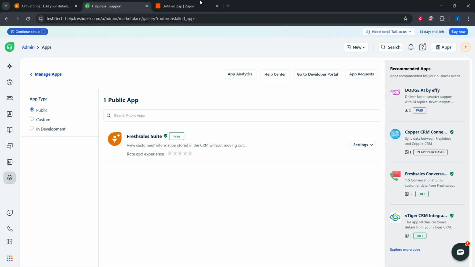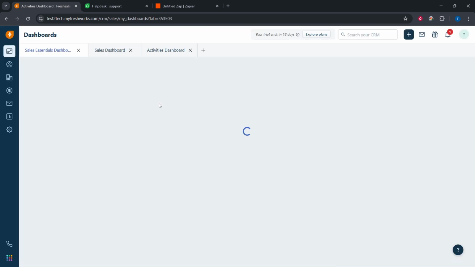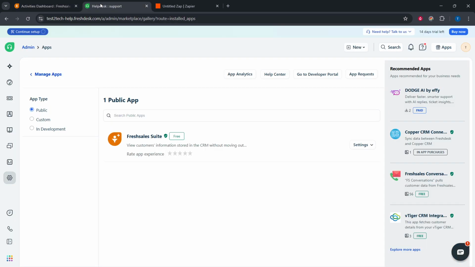From here, the integration is ready to use. You should see the app listed under your installed apps in Freshdesk, and you'll begin to notice CRM context appearing where it's designed to show up, such as customer details alongside tickets. This context helps agents resolve issues faster and personalize their responses using account and contact information from Freshsales.